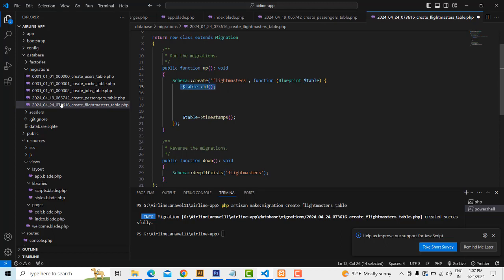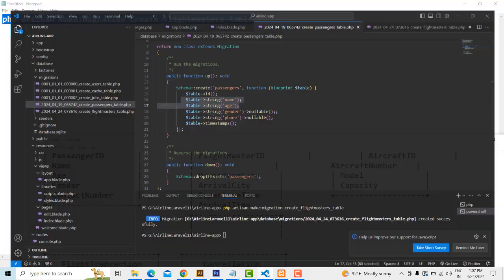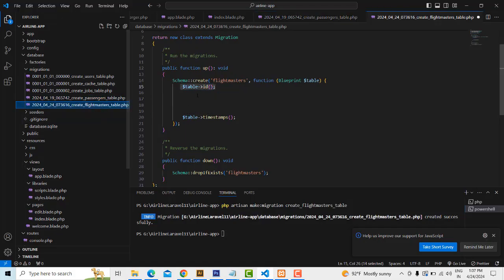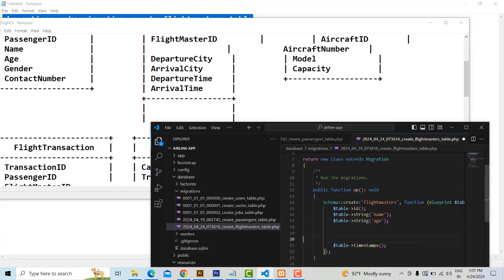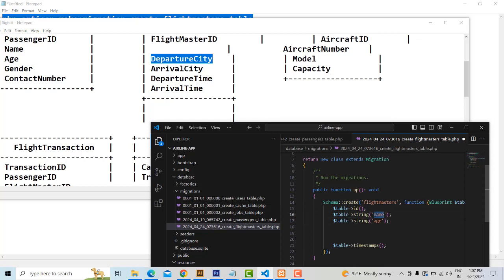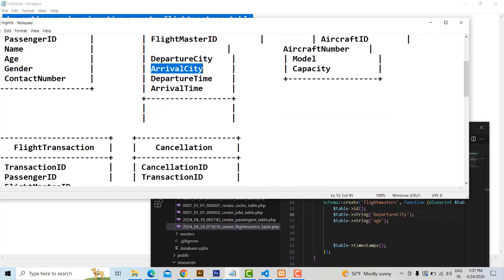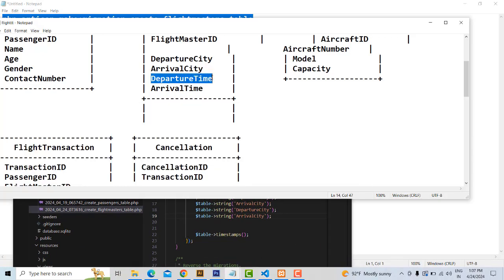Now simply you have to type what you did in our earlier table. Let's go to our flight passengers table. Let's just copy this, and paste it over here. Here you have to put in the field names. What are the names you have put? Departure city, arrival city, departure time. You just copy these two things, paste here, departure time and arrival time.